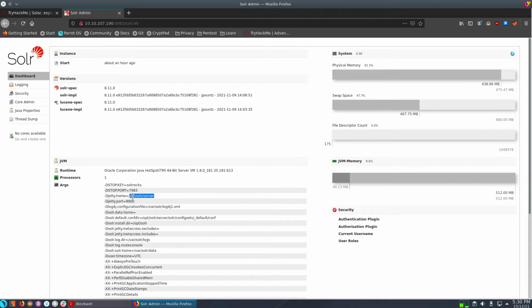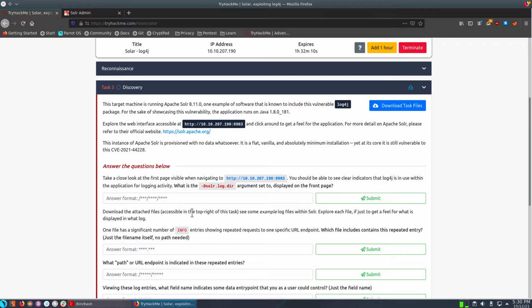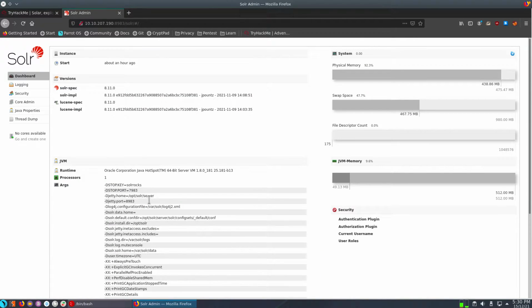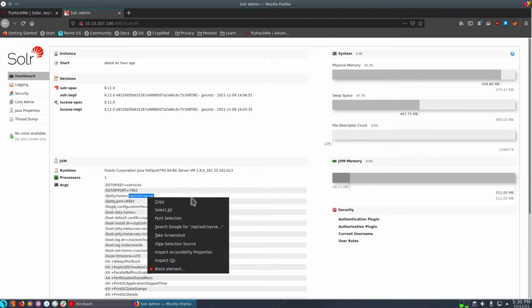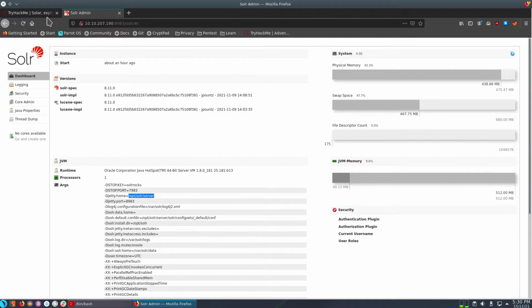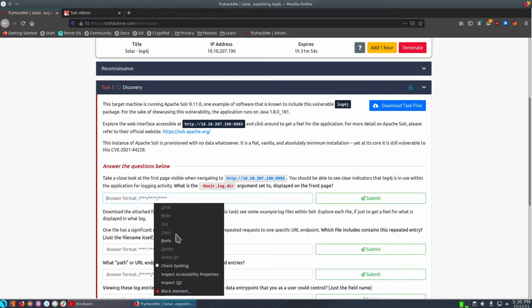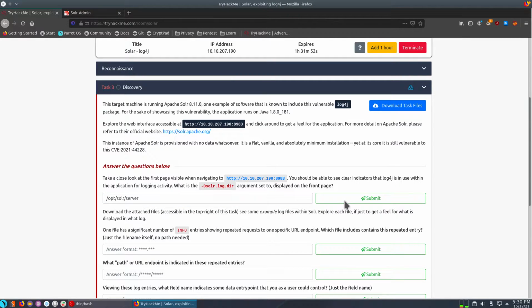We see this /opt/solr/server, which I'm pretty sure is right, because it's supposed to display this. Yep. We can try this and just paste this. We can see if we're right, and we're wrong.